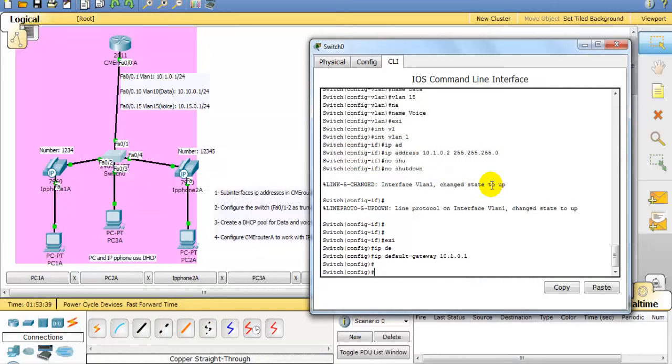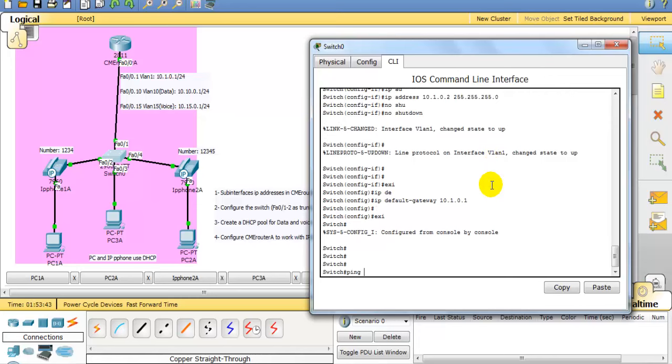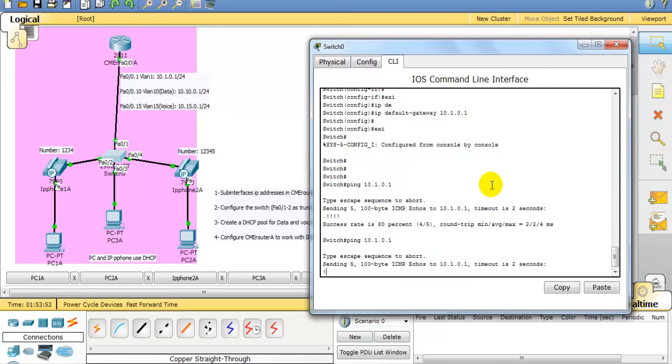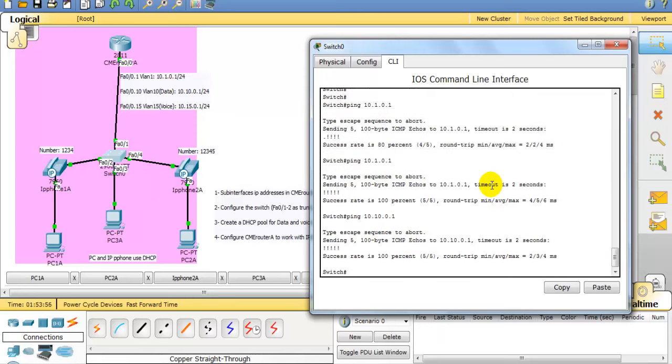Now let's test it. Can we ping 10.1.0.1? Let's see if we can or not. That's good, now we can ping. Can we ping 10.15.0.1? That's good. So now we have full reachability between the layer 2 switch and the layer 3 router.